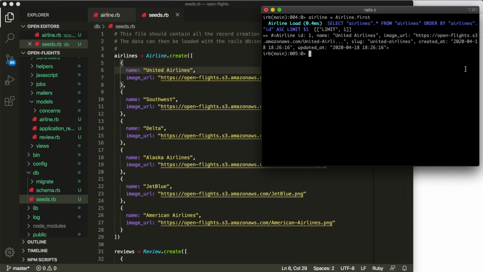And if you look, you can see, even though we only provided our seed data with the name and the image URL, if we do airline.slug, you can see because we added that slugify callback method before we created this airline, it actually created a slug for that as well.